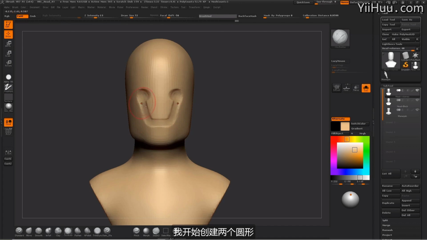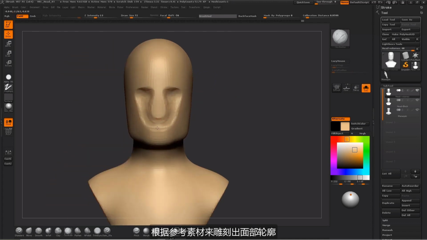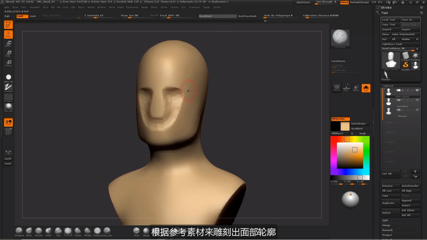I start creating two spheres, two circles, where the eyes will be placed, and while I'm carving the mesh, I am trying to find my nose. I try to create the shape as the reference. So try to find the shape of the head following the reference.